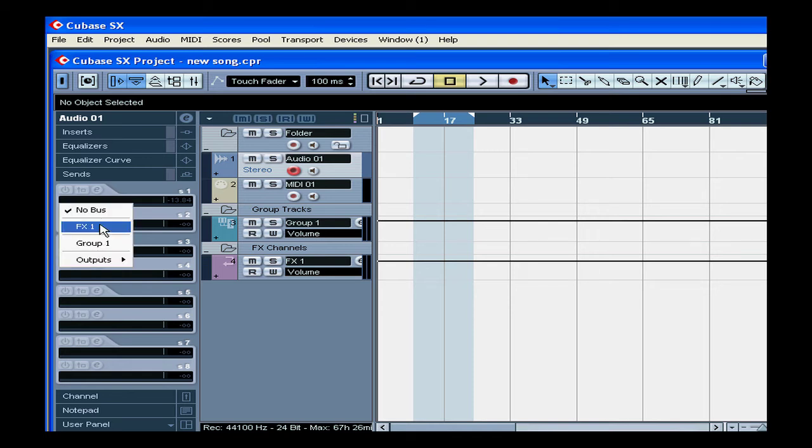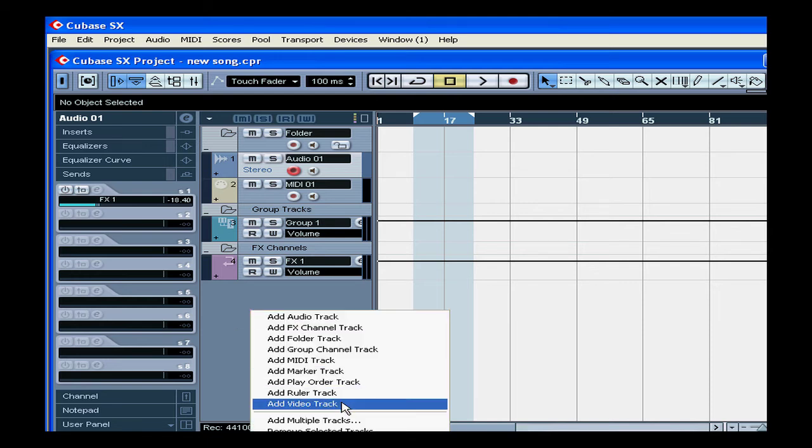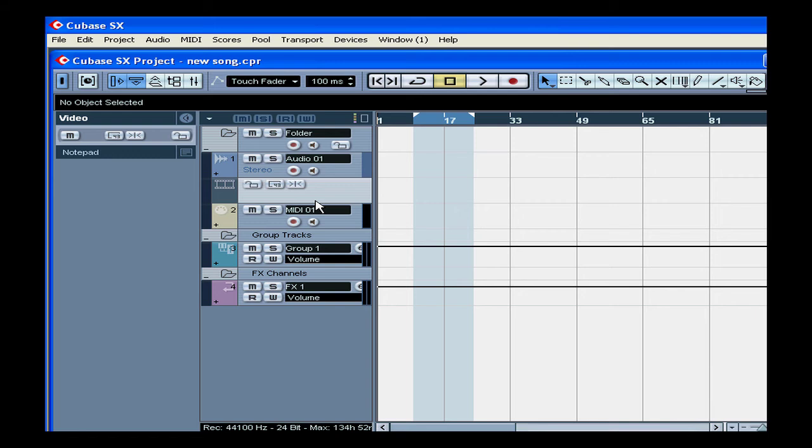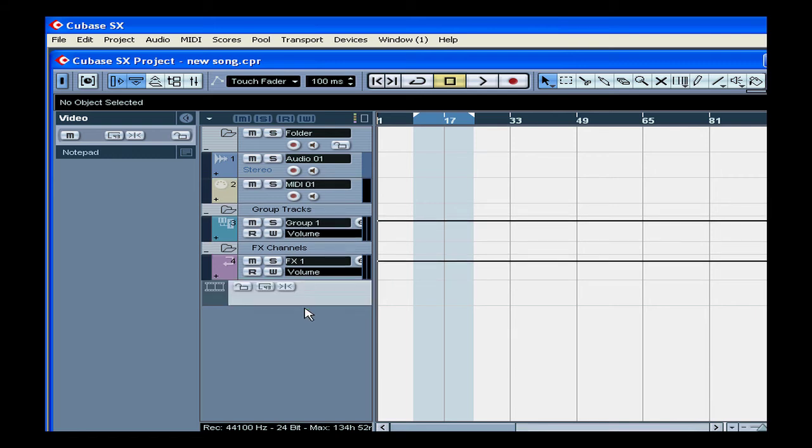Choose the appropriate FX channel track from the drop-down menu, and by dragging the Send level slider, you can determine how much of the signal has been routed to the effects channel. You can also add one video track per project. The ruler track is available in Cubase SX only.